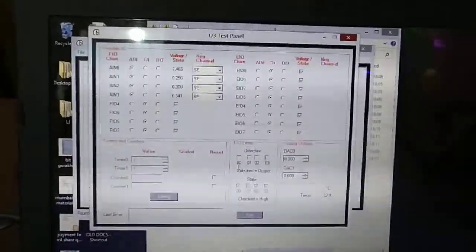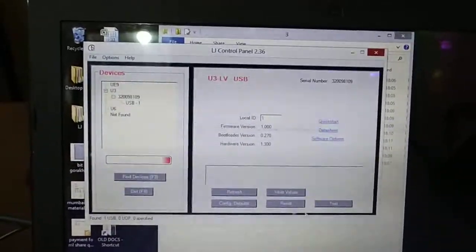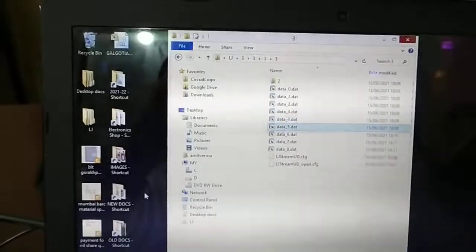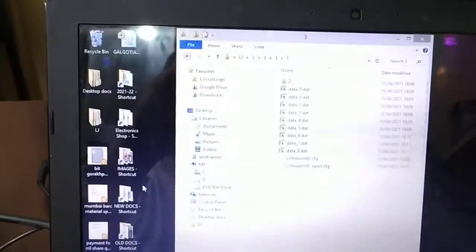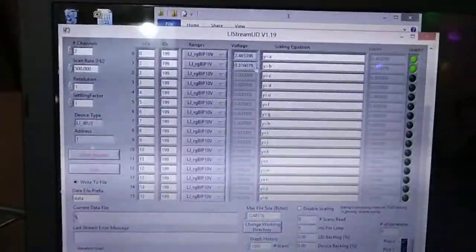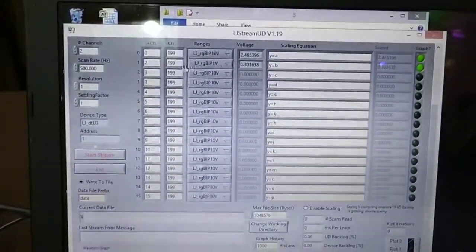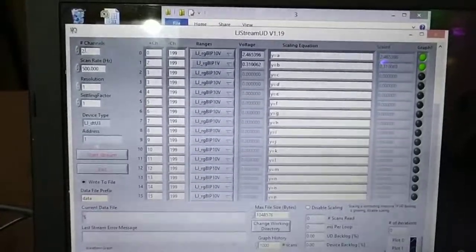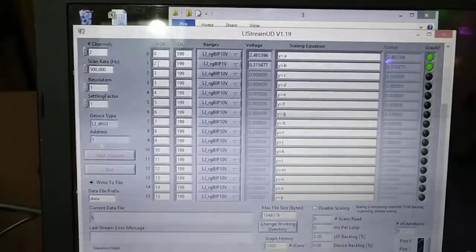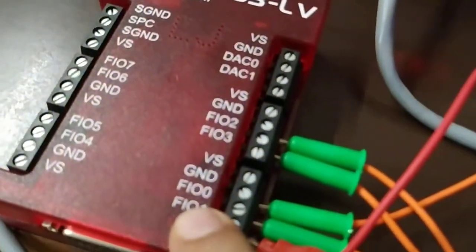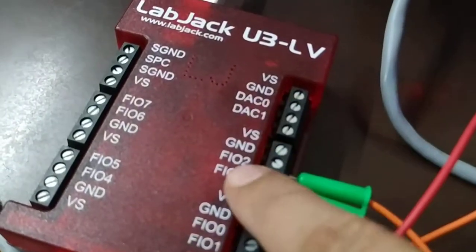So now this is the basic setup for LabJack. Now for data acquisition, I'll exit from here and I'll go to LJ Stream UD. In this, first of all, I need to make sure that I have selected the channel here, two channels. I have selected channel 0 and 2. You have to make sure that I have not selected channel 1, because in channel 1, both the grounds are not the same. So that's why channel 0 and channel 2.